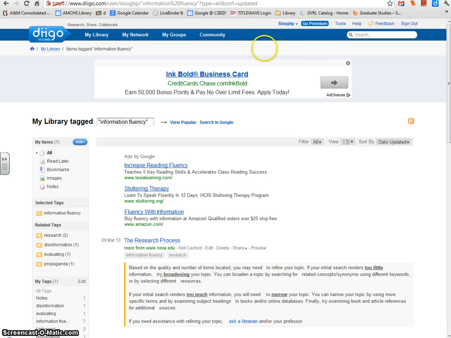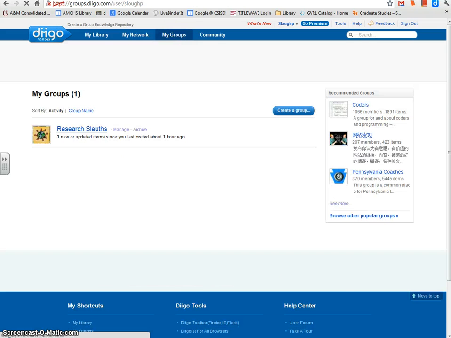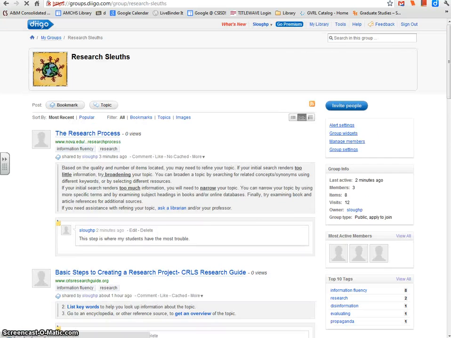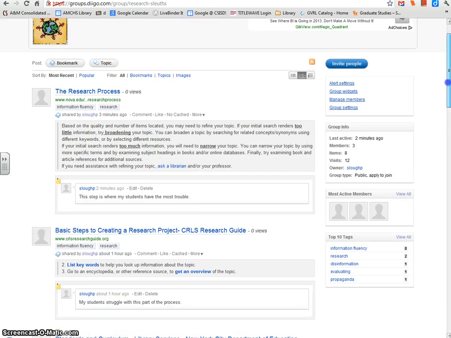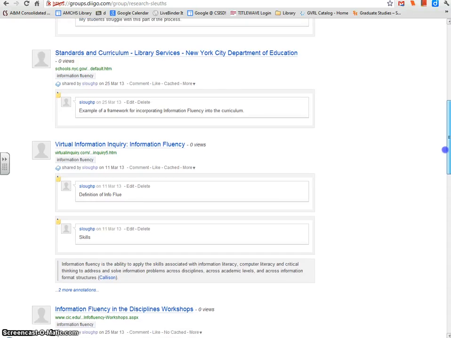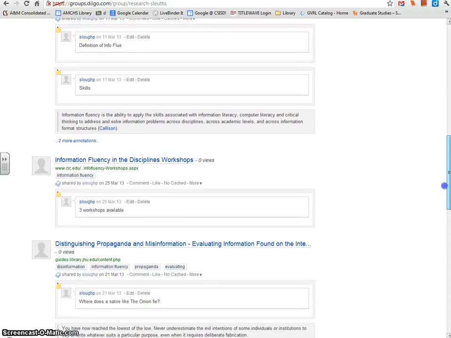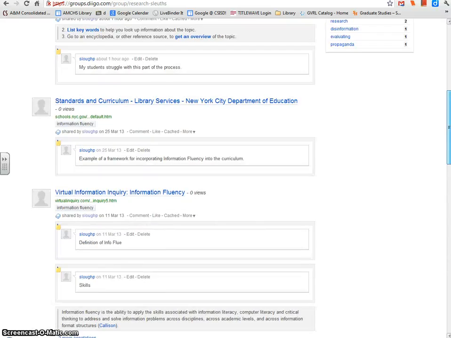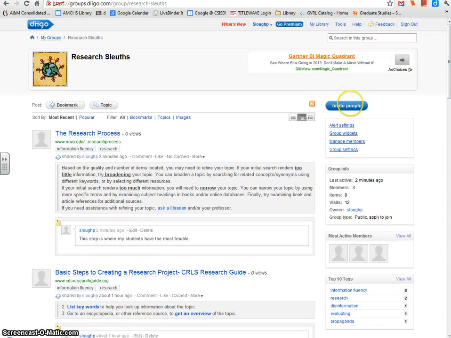let's take a look at what this looks like in my group. In my group, it's right here at the top. There's my groups. This is the group that I set up previously. On the right hand side, you could create another group. Let's take a look at the group that I've already created. Here are all of my bookmarks and my annotations and my sticky notes that I've shared with my group. I could invite the people that I wanted to be in my group as well.